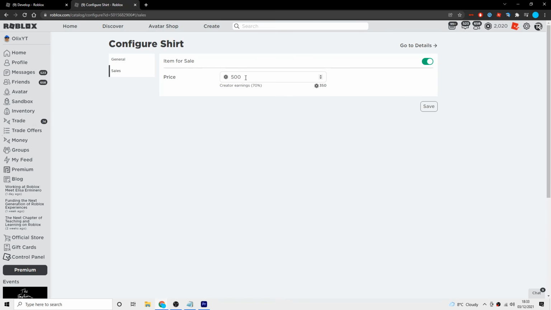So for example, if I want to put it as 250, then they would receive 175 Robux. If I put it to 1,000 Robux, then I would spend 1,000 Robux and they would get 700. It's similar to the group thing, but this is completely different, so don't get this mixed up. So if you spend 1,000 Robux, then the user will receive 700 Robux in their account. What you need to do is hit save.